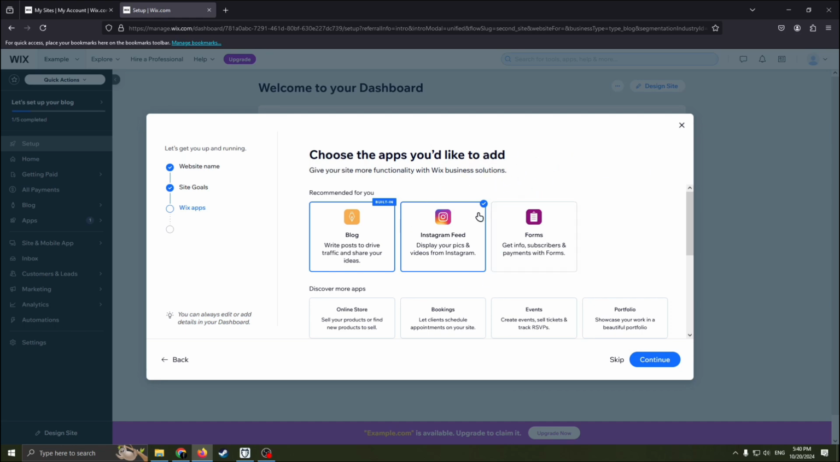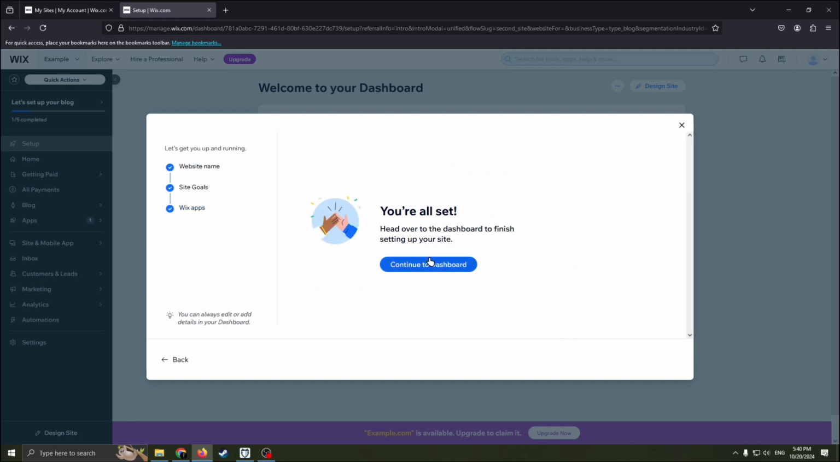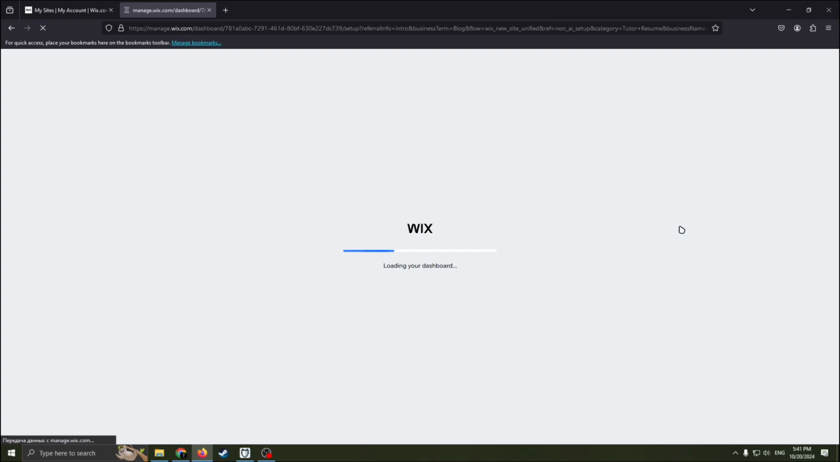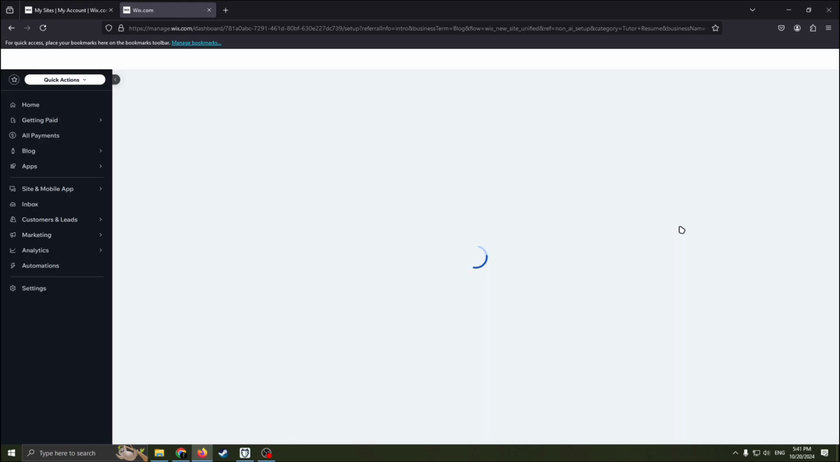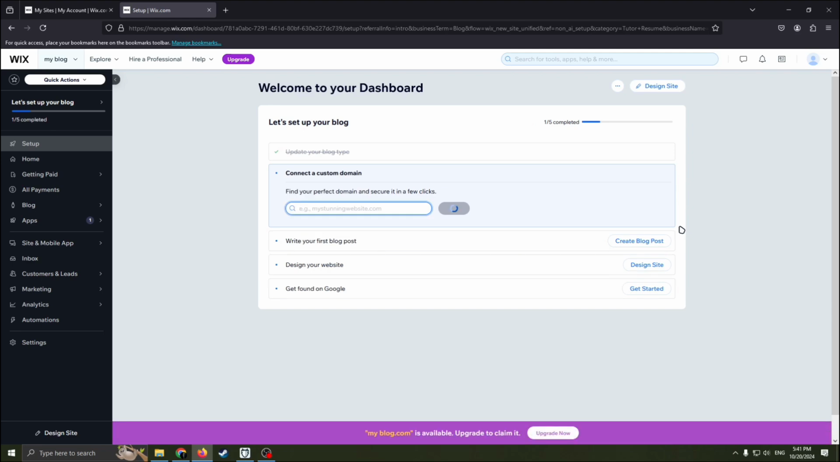And the same with this one, Instagram feed. We don't need this because we are creating only a blog website, but as always you can feel free to use this if you want. And now we are all set. Continue to dashboard. And now we are back to our dashboard.